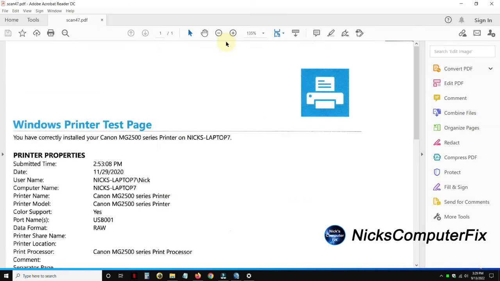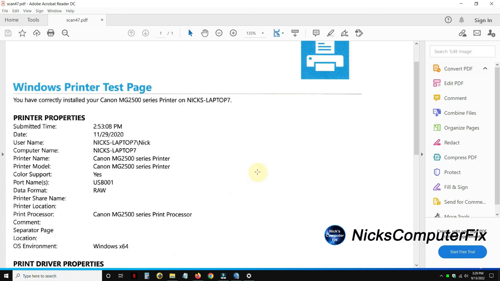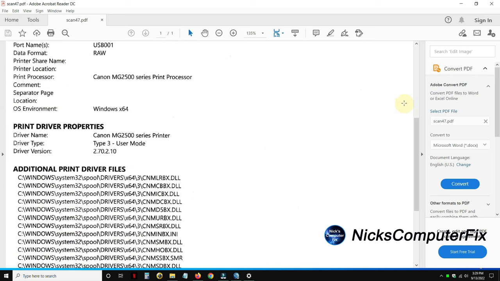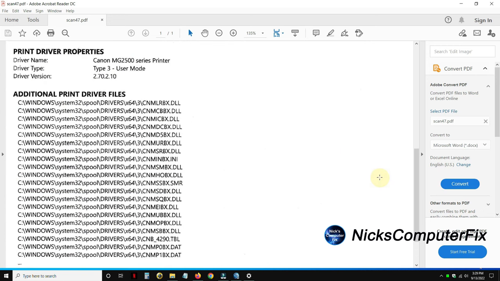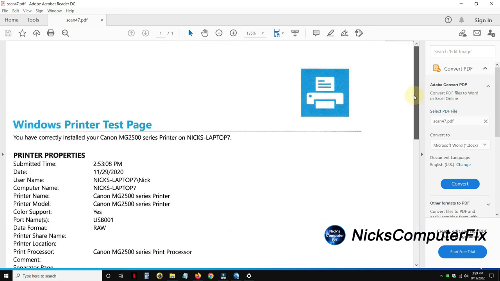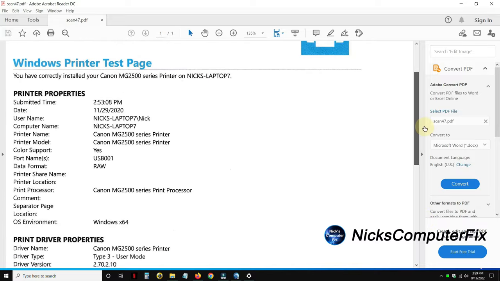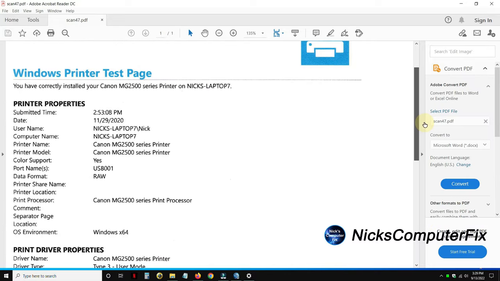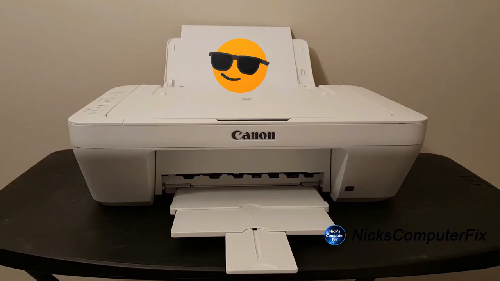Alright, I'm gonna double click on this, and that opens it up within Adobe Acrobat Reader for me. And chances are very good that you have Adobe Acrobat Reader installed on your computer also, where you can view it, read it, and print it if you like.